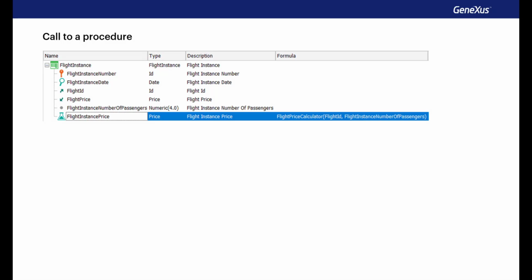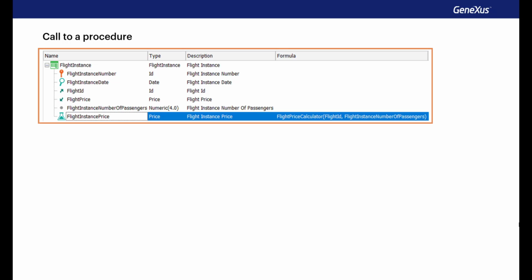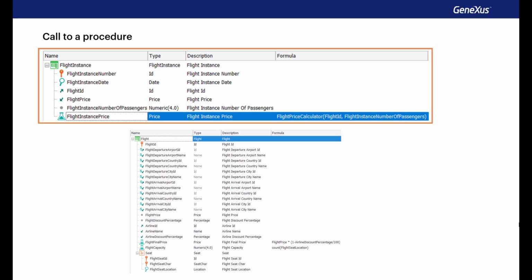As we said, horizontal formulas can include in their expressions the invocation to a procedure object that returns a value of the data type of the formula attribute. For example, we define in our application a flight instance transaction. Unlike the flight transaction, where we define a flight in a generic way, with origin, destination, seats, and a base price, the flight instance transaction allows us to model a particular flight instance. In other words, a flight departing on a certain date with a flight number and with a cost that depends, for example, on the number of passengers on that particular flight.